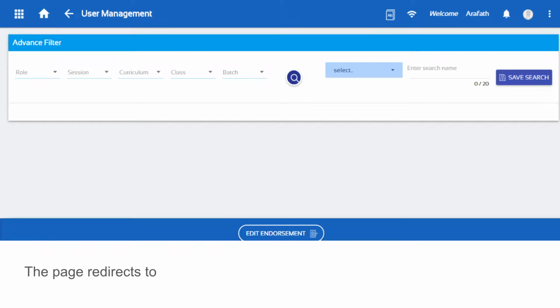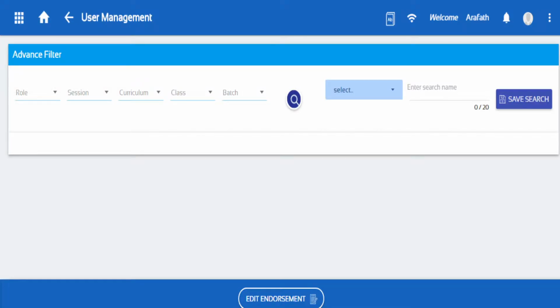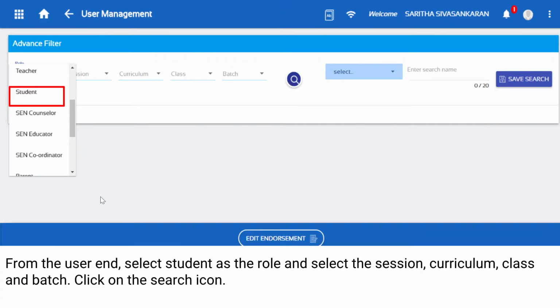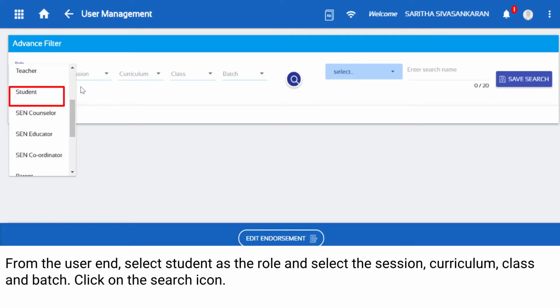So let's move to the next topic, that is how we are going to do the subject endorsement for students. Let's see how the subject endorsement for students is done inside the Educore system. At first the user has to select user management and then user endorsement, and as I said earlier, this page is visible for the user. For doing the subject endorsement for students, select the role as student, because we are not doing it for teachers or any other users. Select the session, curriculum, class, batch, and click on search.